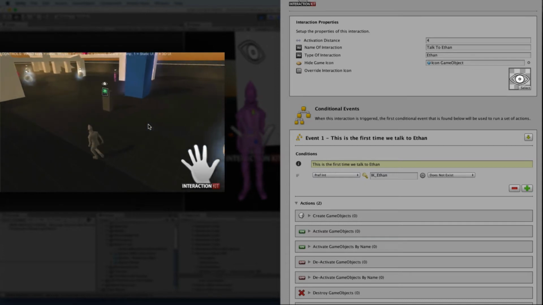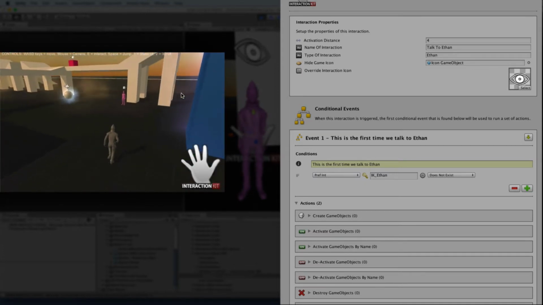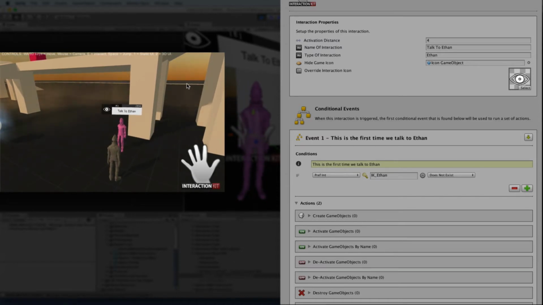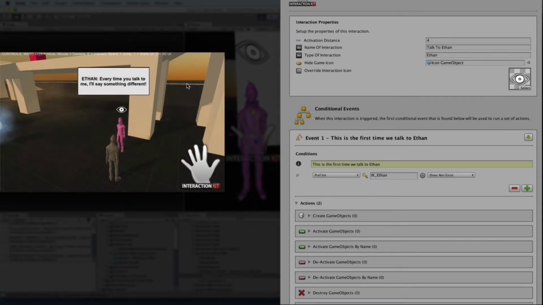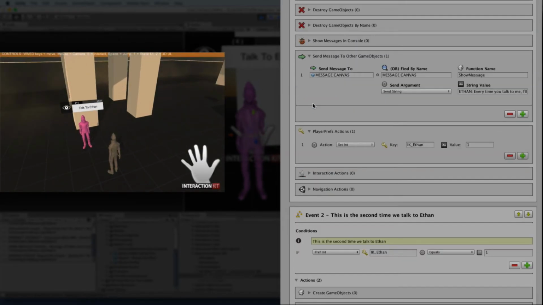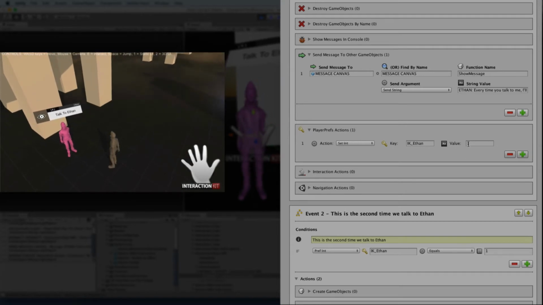So off we go. Okay, here's Ethan. So we're going to talk to him for the first time. At this point, player prefs IK Ethan does not exist. We do not have a player pref called that. So we talk to him. "So every time you say something to me, I'll say something different." So remember, at this point now, player prefs equals 1.